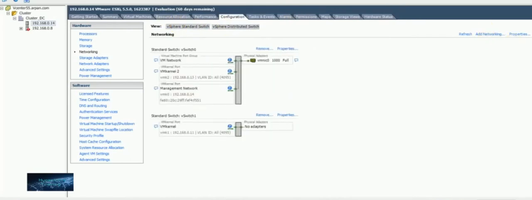In this way you have to create standard switches for every ESXi host, so that when the VM is getting migrated, it should have the interface to the destination host through the vSphere distributed switch.